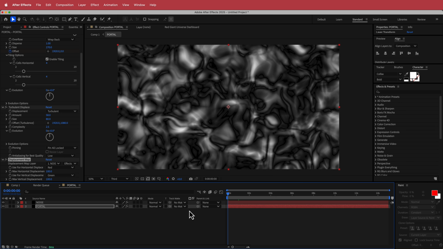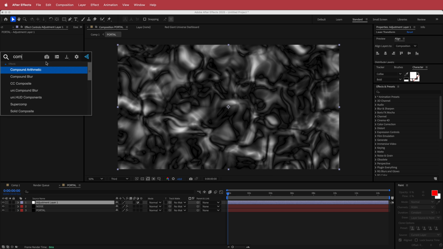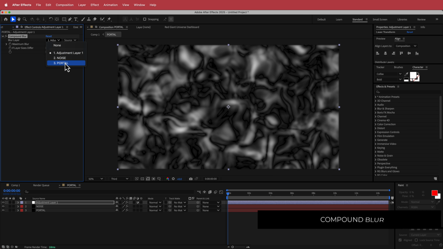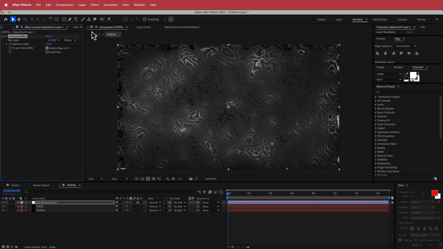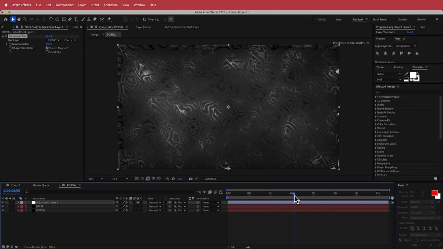Then what we're going to do is create a new adjustment layer. We're going to put it right at the top, and on top of this adjustment layer, we're going to add in a few things. So the first one is going to be compound blur. And so compound blur, we're going to set it to our portal layer, and then change it to effects and masks. And we are going to really bump that up. Maybe let's say 400. And we've got this cool kind of effect that's happening there.